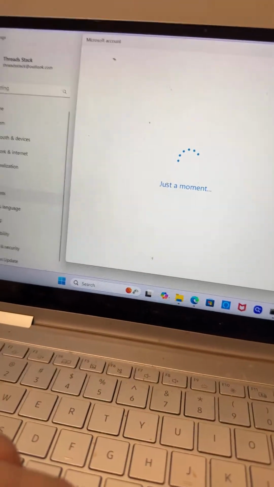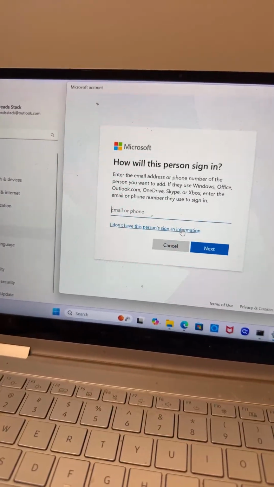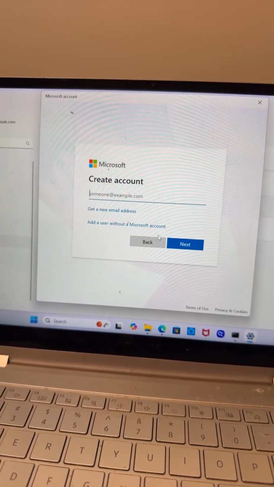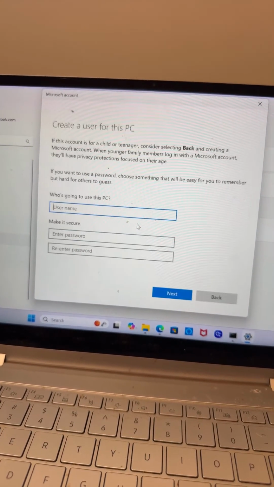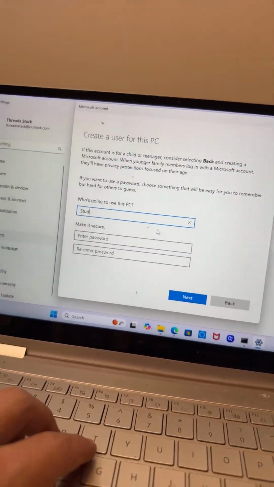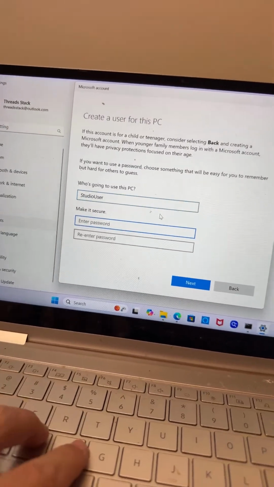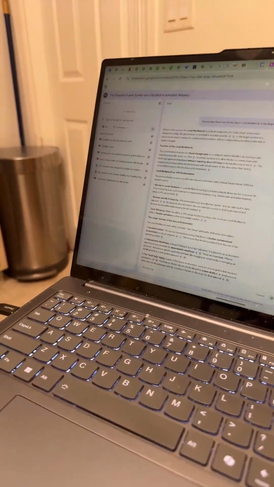And of course, this is what it looks like, setting things up. Over here, I'm just going to say I don't have this person's sign-in, and I'm just going to use a local account. So this is add a user without a Microsoft account, and it's going to be Studio User. Okay, so we're going to set that up. I'm going to set the password.